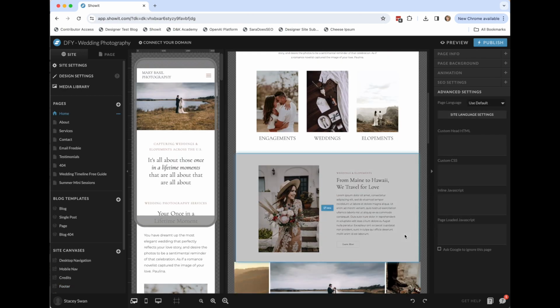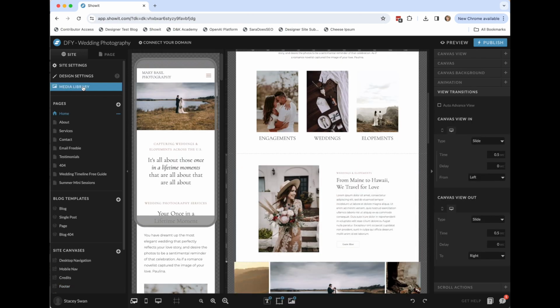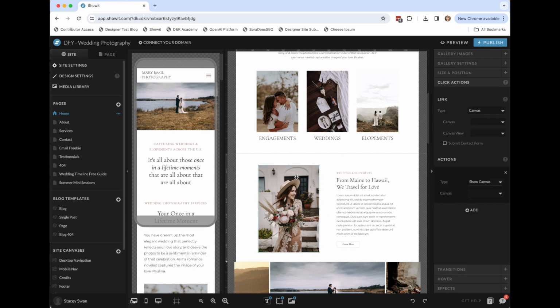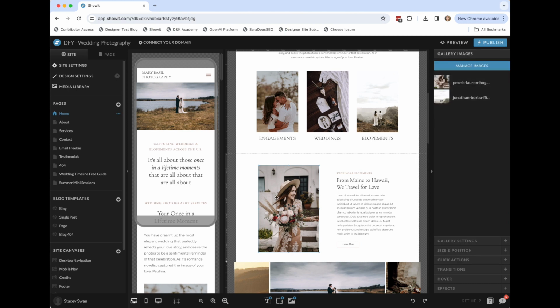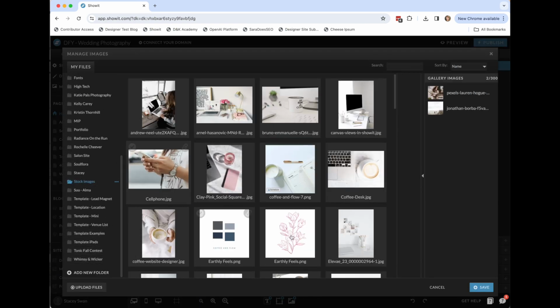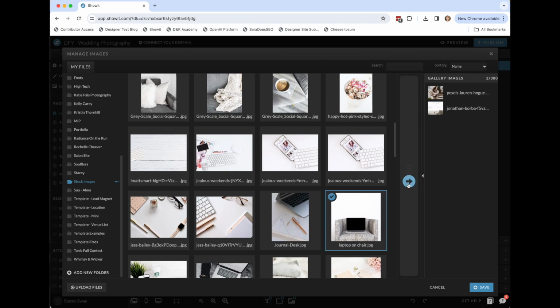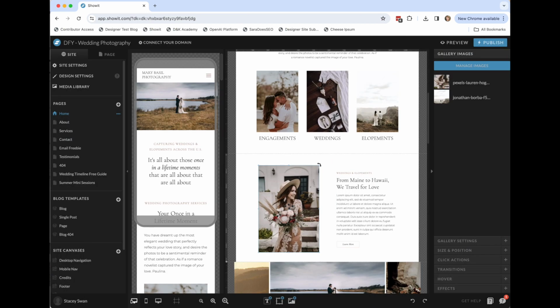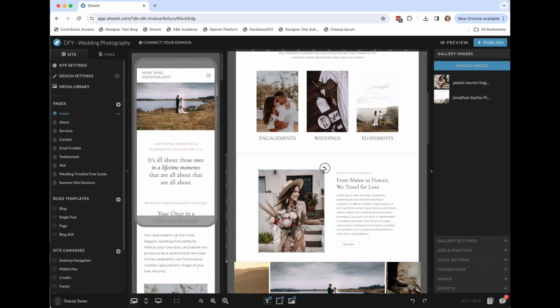Now, when it comes to images, you have a media library here where all of your images are stored. If you wanted to change out an image, you can see that this is a gallery. So you can just click on it and click Manage Images, and it will go to your media library, and then you can just change them out and delete any ones that you don't want, things like that. If you wanted to resize it, you can just do that by clicking the arrow, the circles, and then just dragging until you get the size you want.